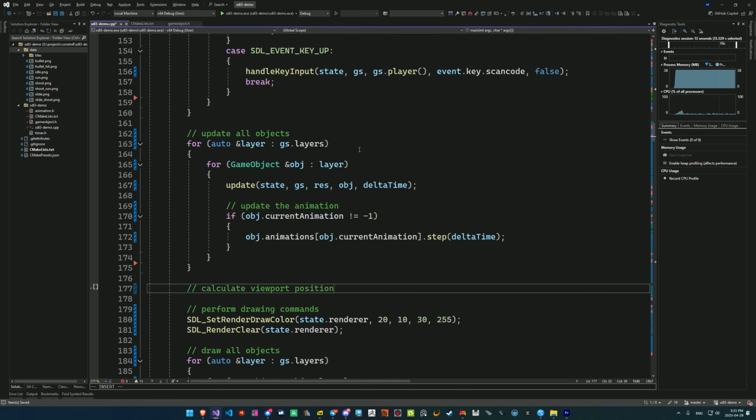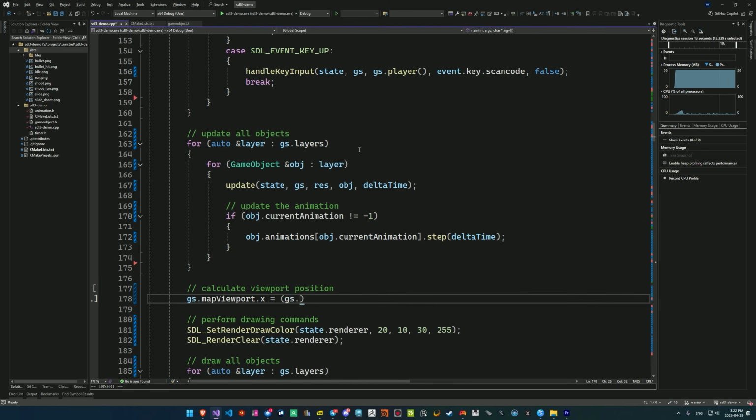What we want to do now is write some code that'll keep the player centered in the middle of our screen, while at the same time giving the illusion that we're scrolling through the map. We're not actually scrolling or panning a camera.